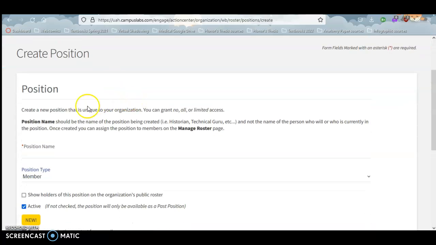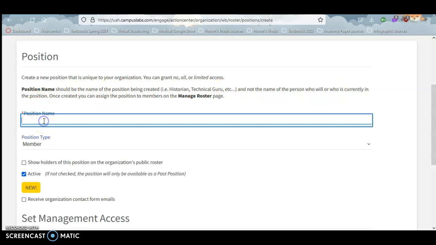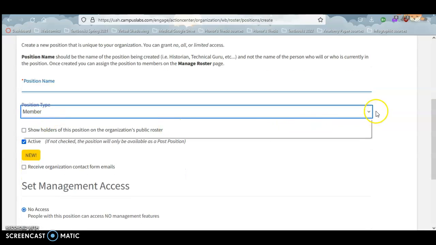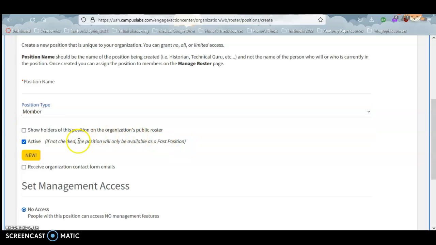This takes you to the Create Position. Now you have a couple of requirements for it here. You can do a position name, what the title is, what type of member they have to be, either a regular member or an officer. You can have them be active or past positions, so to show a history.